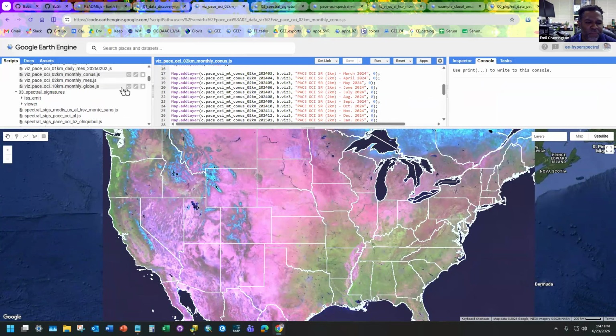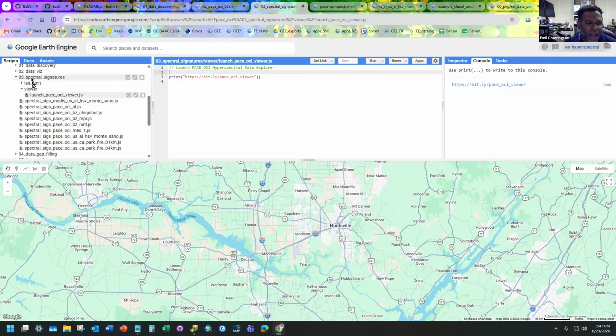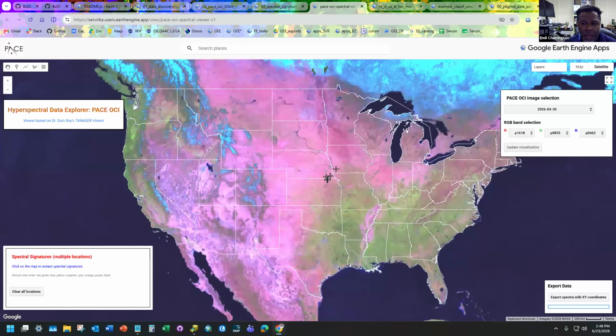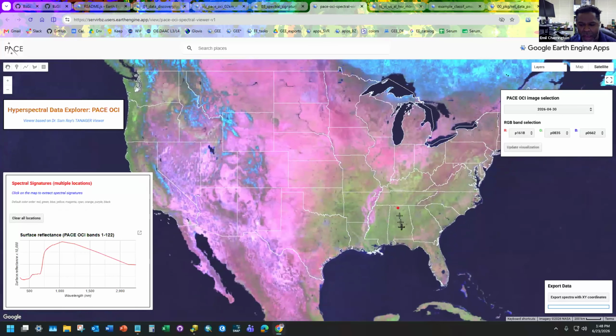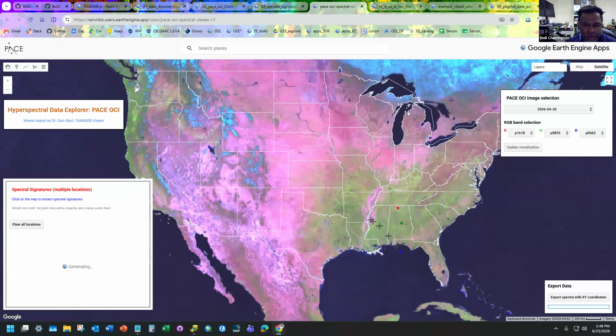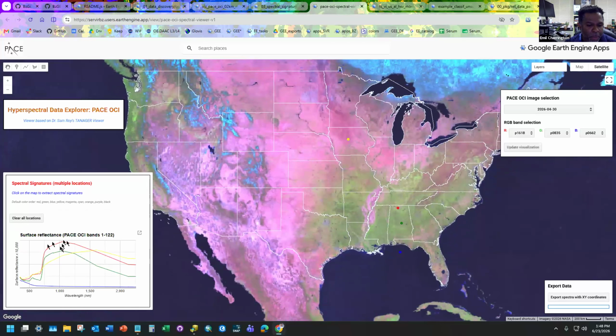Actually, jumping to the other folder. And again, apologies for the speed. Over where it says spectral signatures, there's a subfolder called Viewer, Launch PACE OCI Viewer. There's a little link there that if you click and pop up, it opens an Earth Engine based app. For instance, if I click on Huntsville, Alabama, and then click on forest in the center of Alabama, some water, some ag, other parts of the U.S., this will then pop up spectral signatures based on that PACE OCI data.